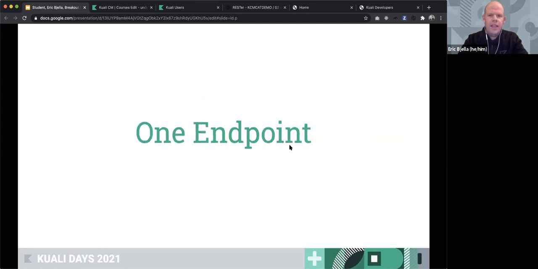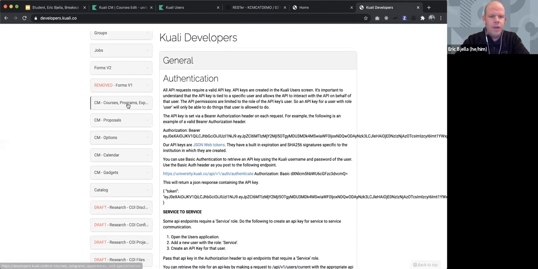So one thing to note right out of the gate is that it's essentially one endpoint. And this is something that people sometimes get confused about when they're looking at the developer documentation. So I just want to click over to that and drive this point home.